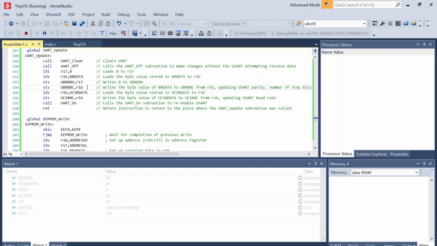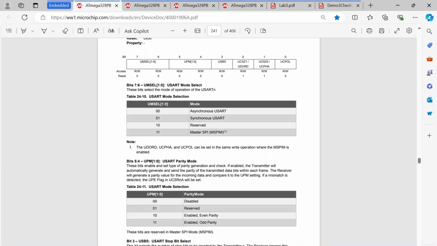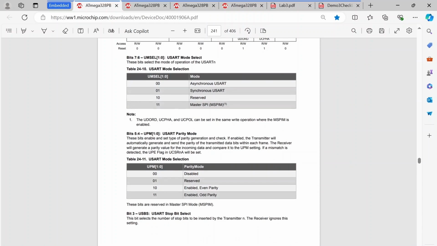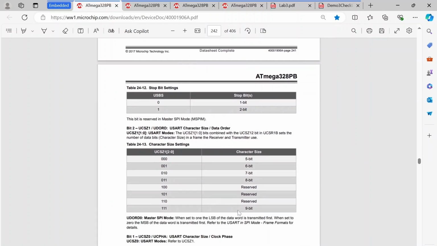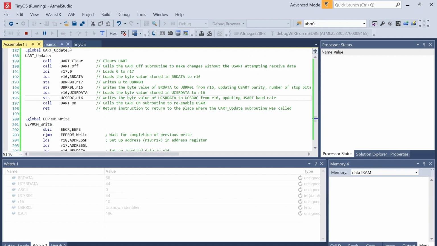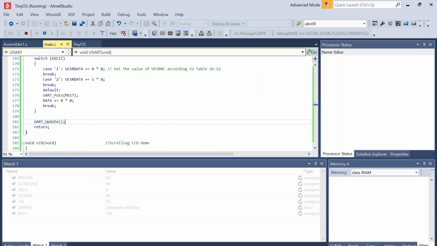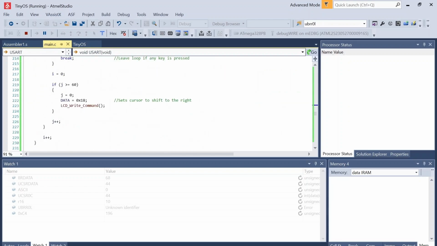And as such, the baud rate data will change, and then it loads the control and status register data that we were adding together into R16, and then uploads it to the control and status register C for the USART. And that will effectively update the baud rate and the parity mode and the stop bits and the character size. And after that, it merely goes back. After turning USART back on, it returns, and then it returns back to the command function.